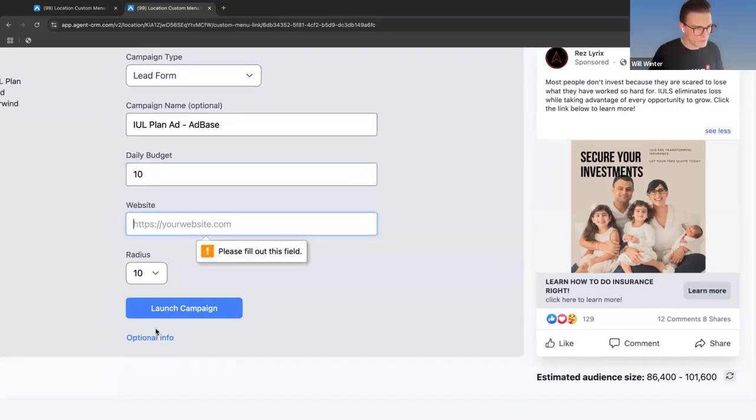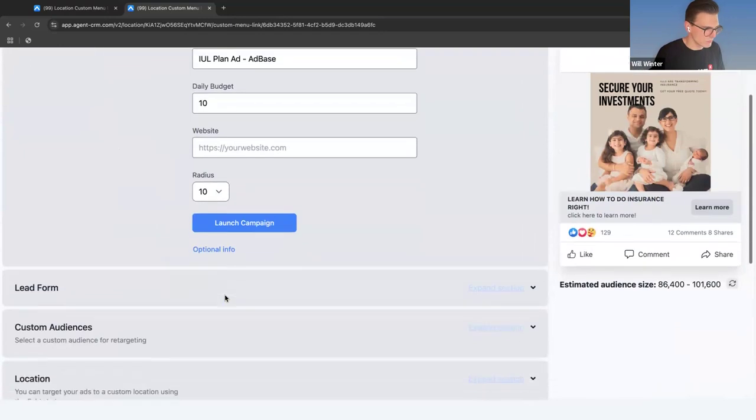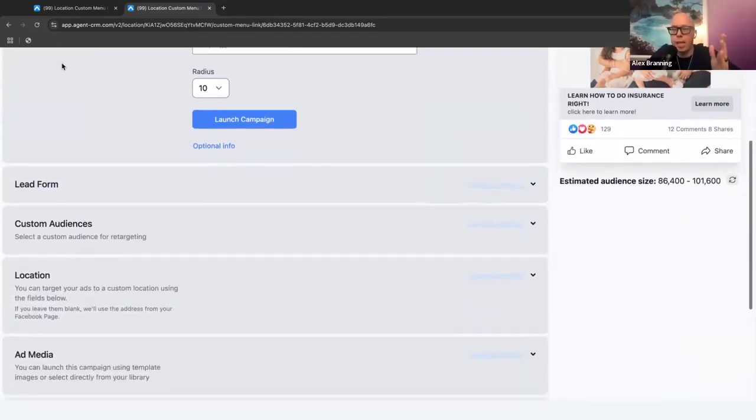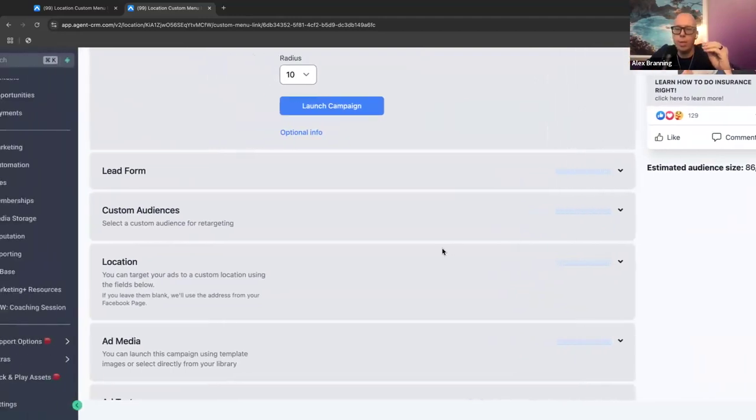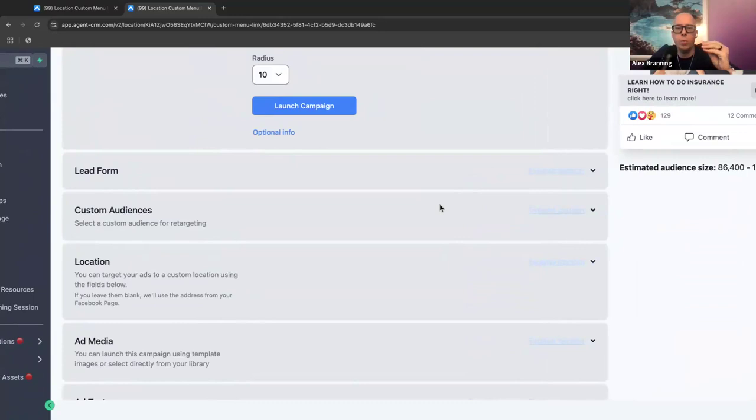Go ahead and click on optional info. So I recommend on every single ad that you launch to click on optional info and dial in your ad a little bit further. So let's go through a couple of these. So first, lead form.